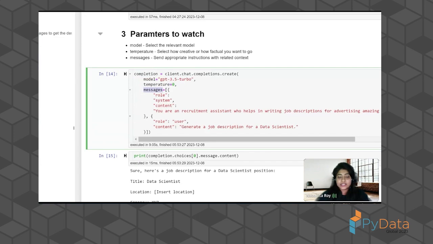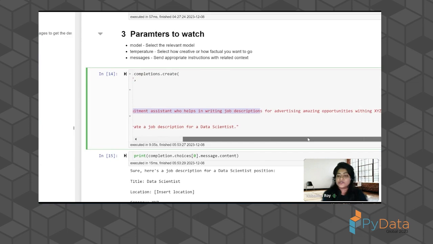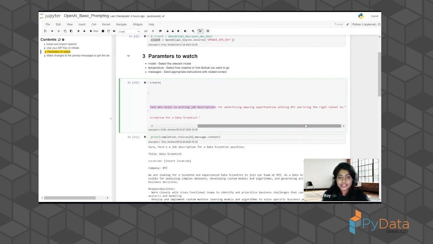Messages is where you set the context. That's where you do your prompt engineering more. It contains a role and a content. The role says who is speaking to the model. System is the model's environment itself. When you say role system and then put in a content for it, you're basically setting the environment or the context. Like I've told ChatGPT that you're a recruitment assistant who helps in writing job descriptions for advertising amazing opportunities within XYZ, and bringing the right talent in.